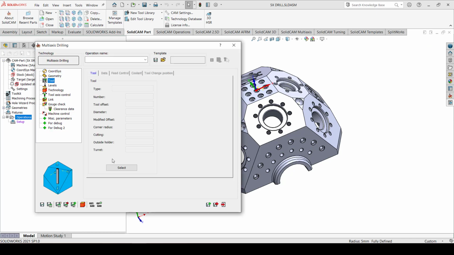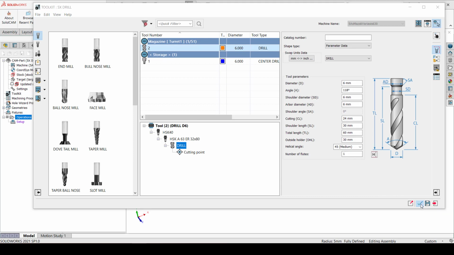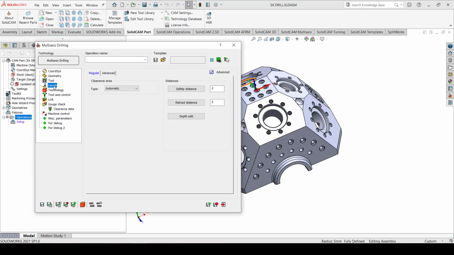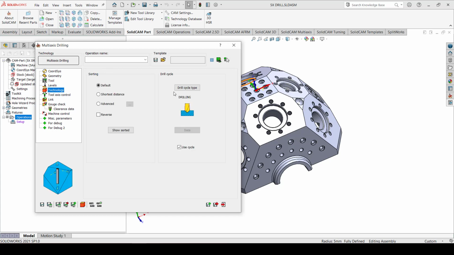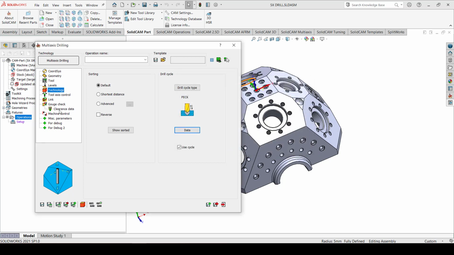Once we have done that, we will select the tool and we'll define a 6 diameter drill. In this we will go into the levels. It's automatic technology. We will set it to a pecking cycle, and step down is 3 millimeters, full retract no, release distance is 2 millimeters, click OK.